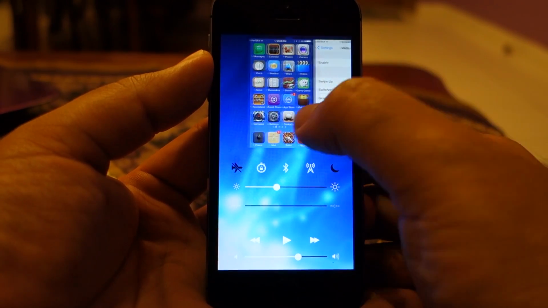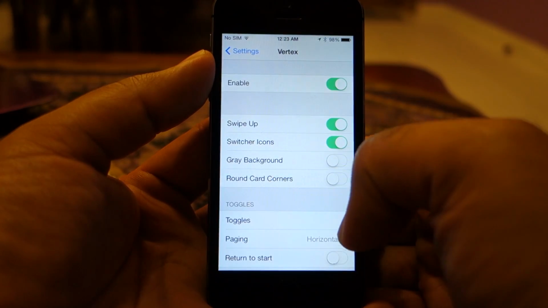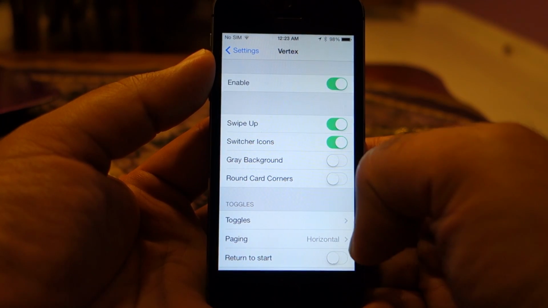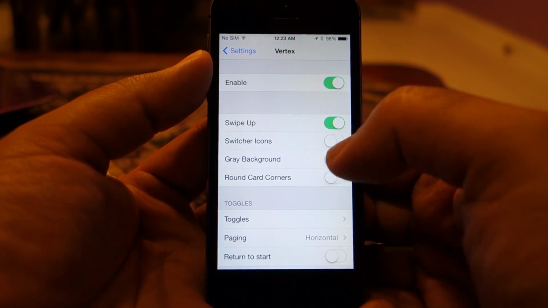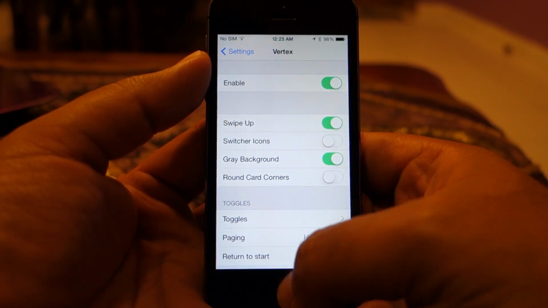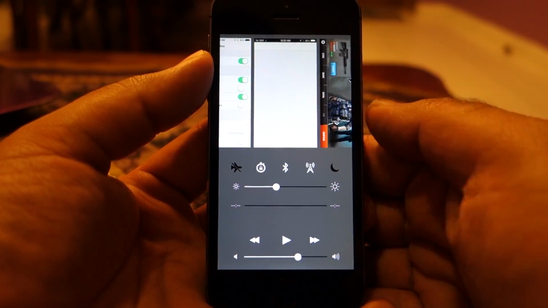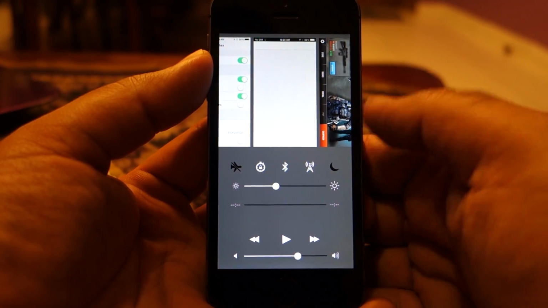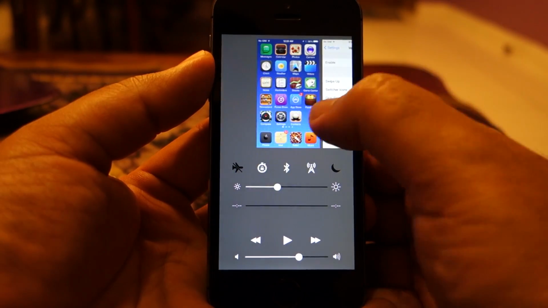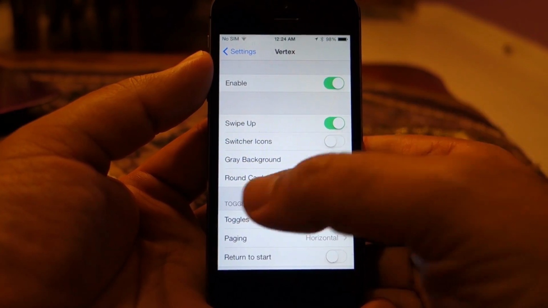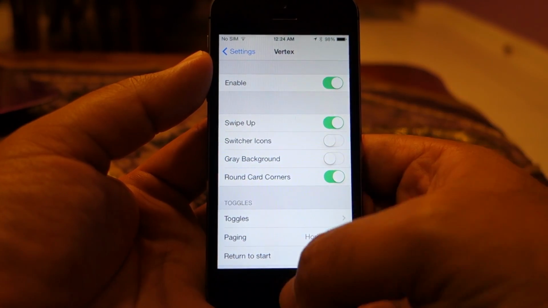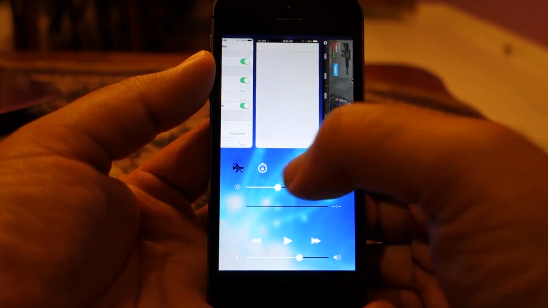This is very nice. The next option is the gray background. If you turn it on, it will show the Control Center background as gray instead of the regular wallpaper that you have applied on your device. So if you like a different color, you can try the gray background. Otherwise you can continue to use your wallpaper.